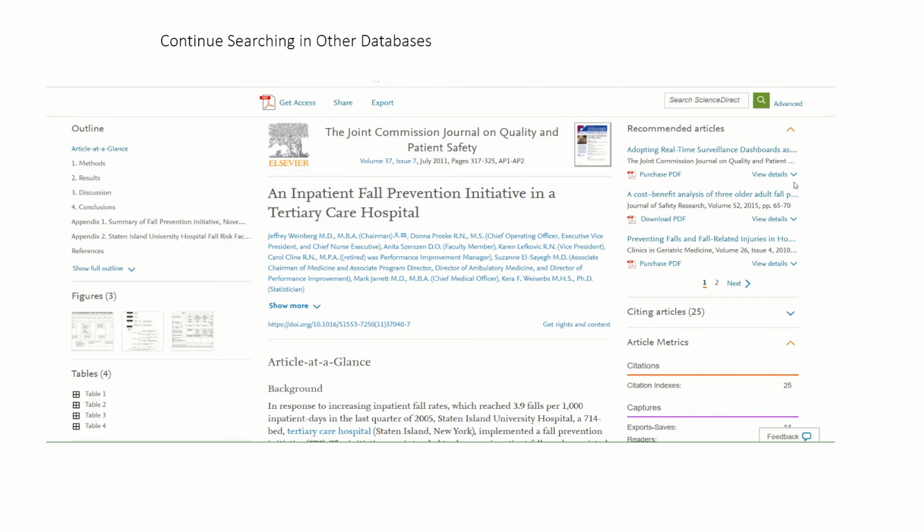With this one as well, you would have to request it through ILLiad. But this section right here can be very useful in finding articles that may not necessarily be in your result list based on your search terms, but the database is recommending based on what specific records you're looking at.